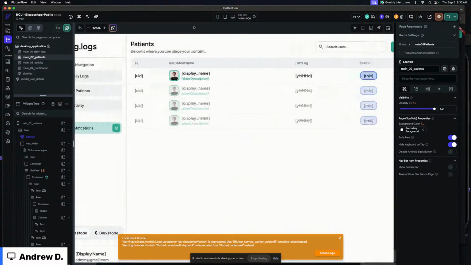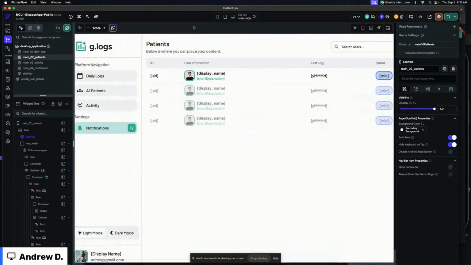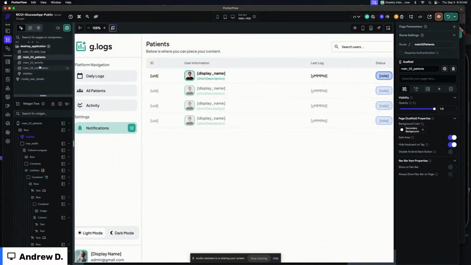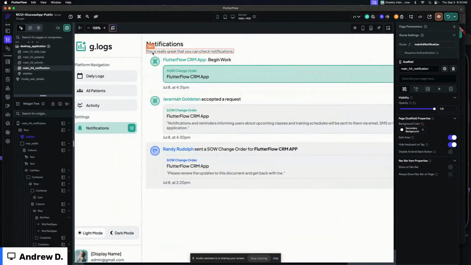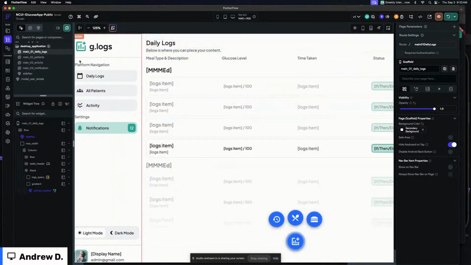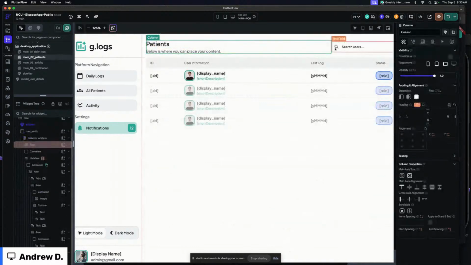I've seen so many. You can 100% tell a junior designer from somebody that knows what they're doing based off of the spacing and alignment of their typography. So if you want to improve your designs, make sure that things are aligned correctly. Here we have daily logs, patients, and activity, and the headers should all be at the same place. Daily logs and patients are not, so we'll need to adjust that.